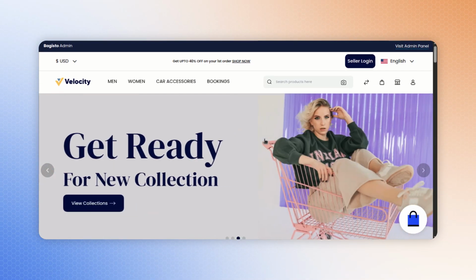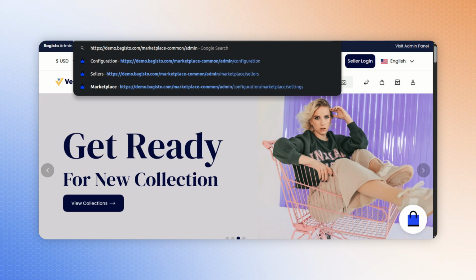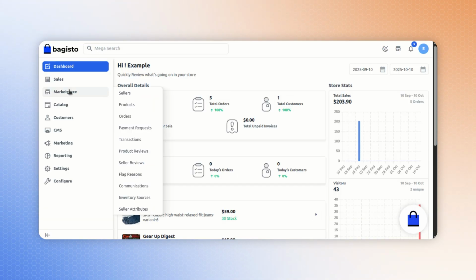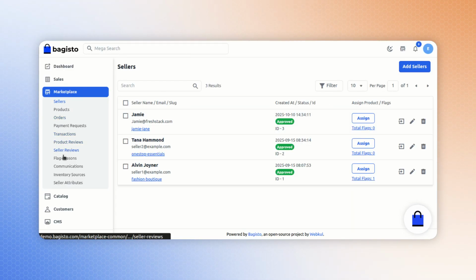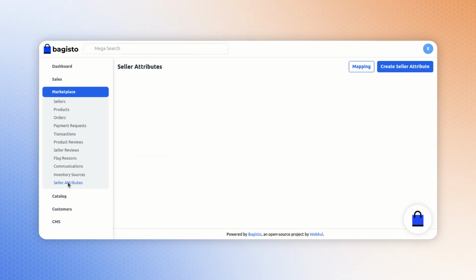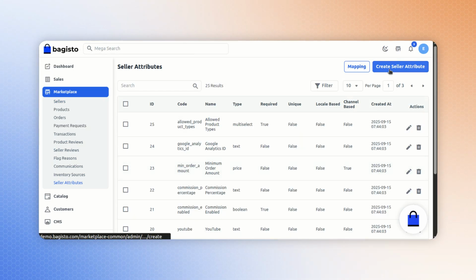In this video, I will show you how the admin can create a custom field for vendors. First, open the admin panel. Once the admin dashboard is open, go to Marketplace, then to Seller Attribute. Click on Create Seller Attribute.